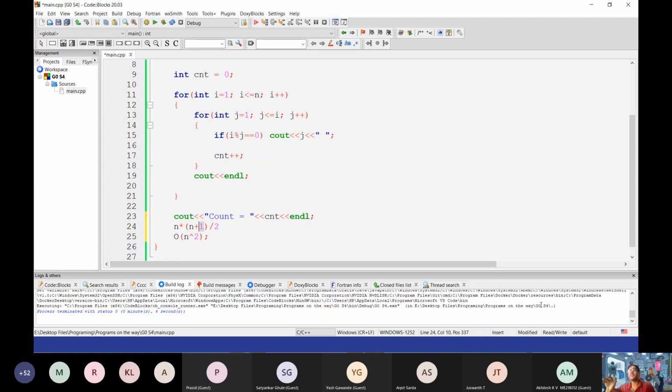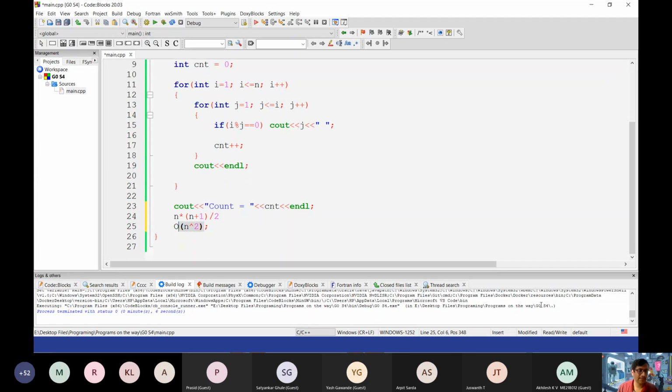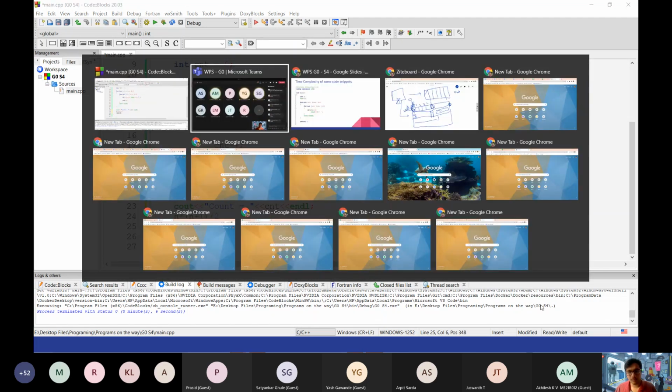This does not mean that there would be exactly n square elementary operations. It would be on the order of it. It's basically to indicate how the number of elementary operations would grow when we increase n. And that can be denoted by just saying it's n square. I hope that idea is clear.